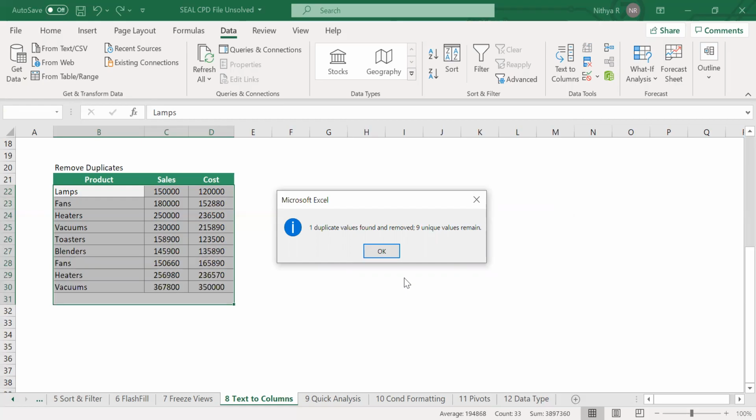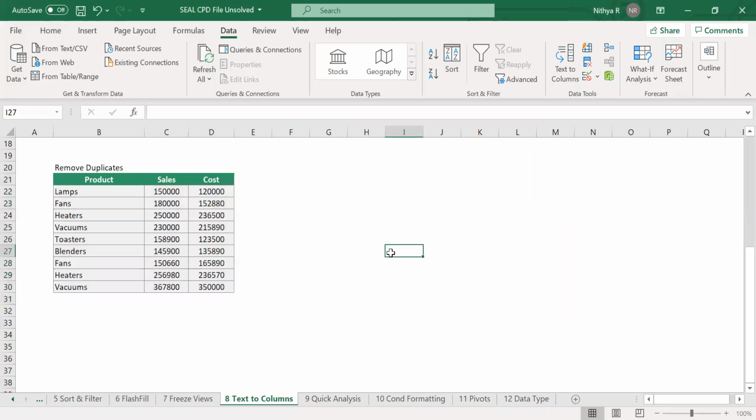What is the difference between the previous result and the current one? The previous one removed the duplicates based on the product names alone. It doesn't take into consideration the sales or the cost value. But in the second option, it takes into consideration that the product should be similar, the sales value should be similar, and the cost value should be similar. Only then is it identified as a duplicate and removed. This is a very useful function that comes in handy when you are managing data manipulation.